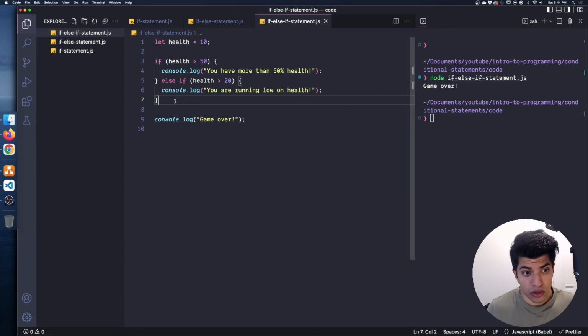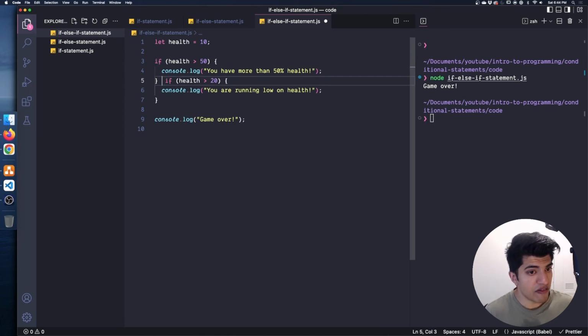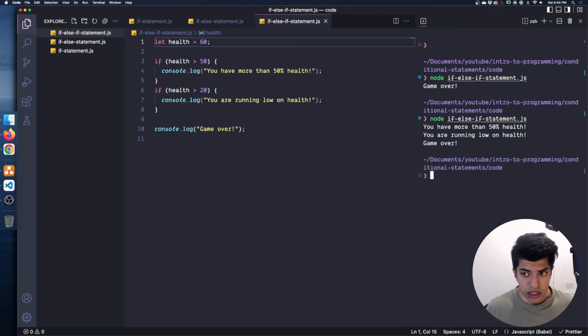One thing to keep in mind though, is this is different from having two if statements, one after the other, okay? I want to show you what's going to happen. If I delete this else, and I just have if health is greater than 20 like this, and I try to run this code, I want you to think what's going to happen real quick. Okay, once you've had a thought, let me change this to 60 health again. And if I run this, you'll see that something weird is happening now, right? I'm getting more than 50% health being printed out. Then I'm running low on health and then game over, okay?